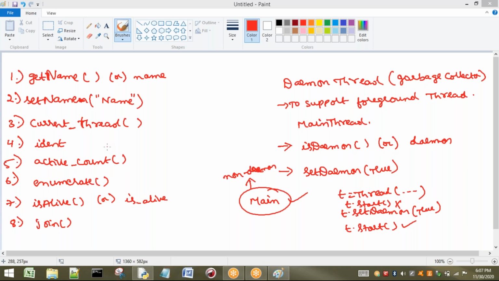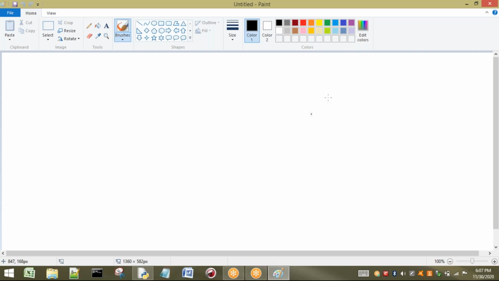In today's session, we are going to see a very important concept in multi-threading, that is synchronization. The concept name is synchronization. So what is meant by synchronization?